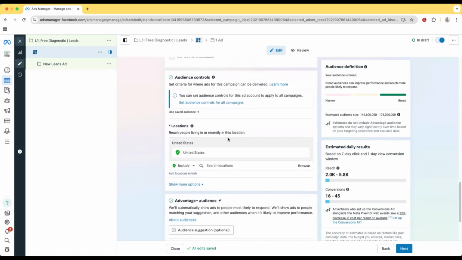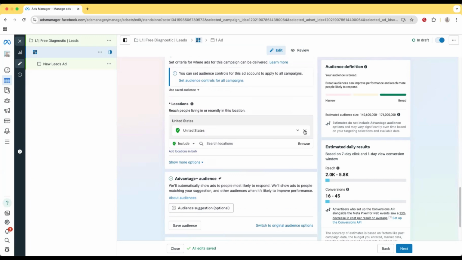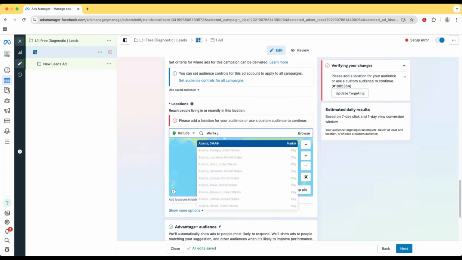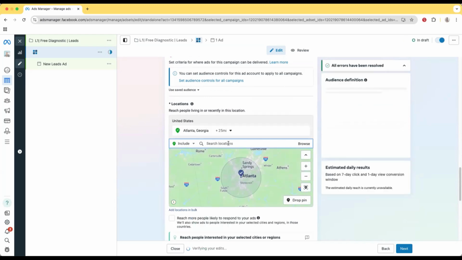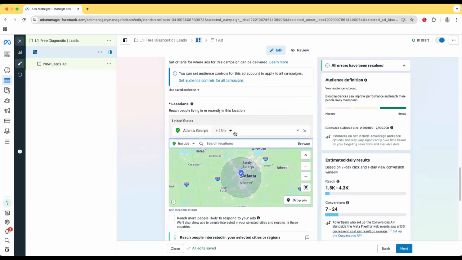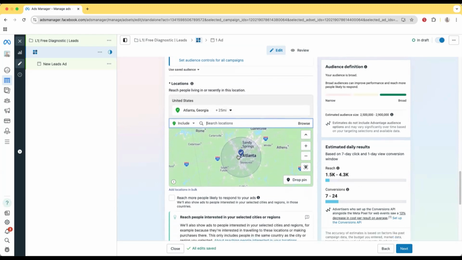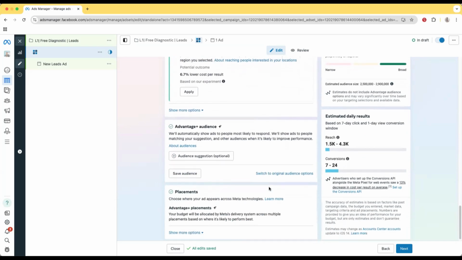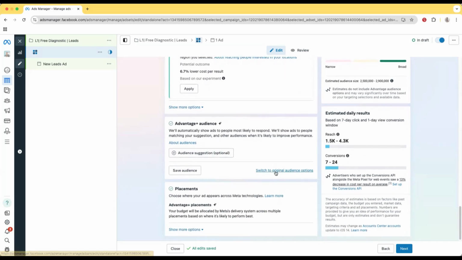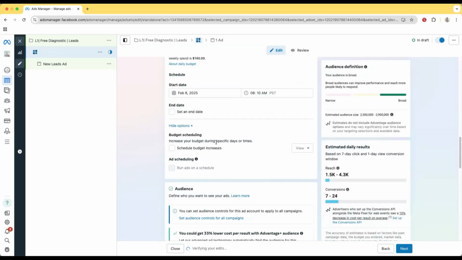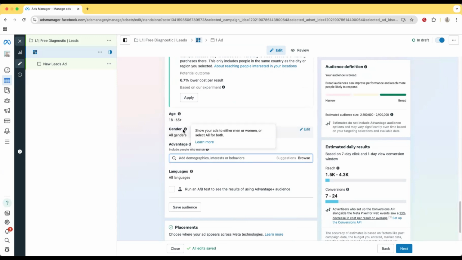Going down to locations. Right now we are targeting the whole United States, but we are a car repair shop that's in Atlanta, Georgia. So we want to just target the city of Atlanta instead and the surrounding 25-mile radius. Now the only people who are seeing our ads are going to be the people that are within this radius. So let's go down to Advantage Plus Audience and let's switch to original audience options and use original audience. And now we have the age and we have the genders.